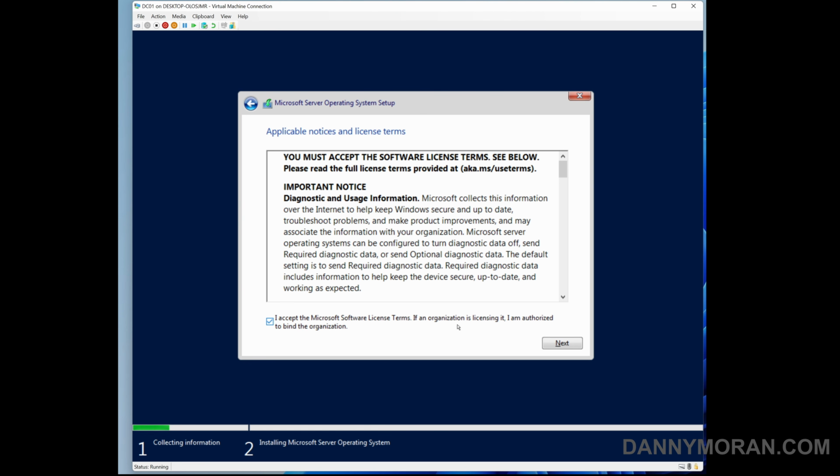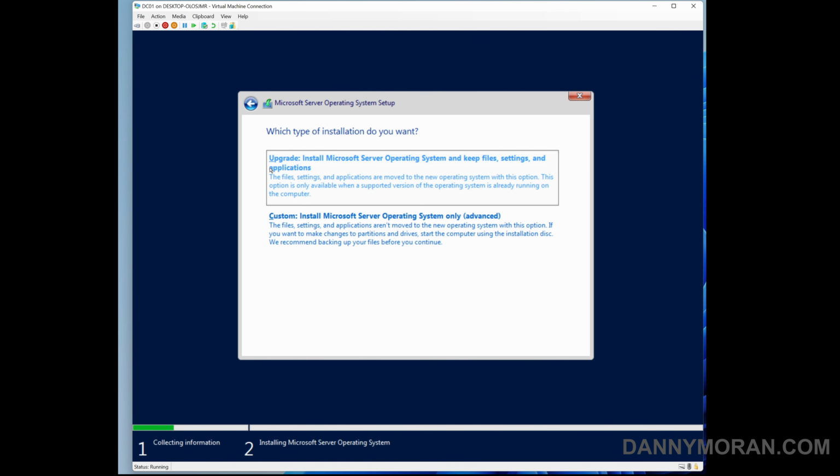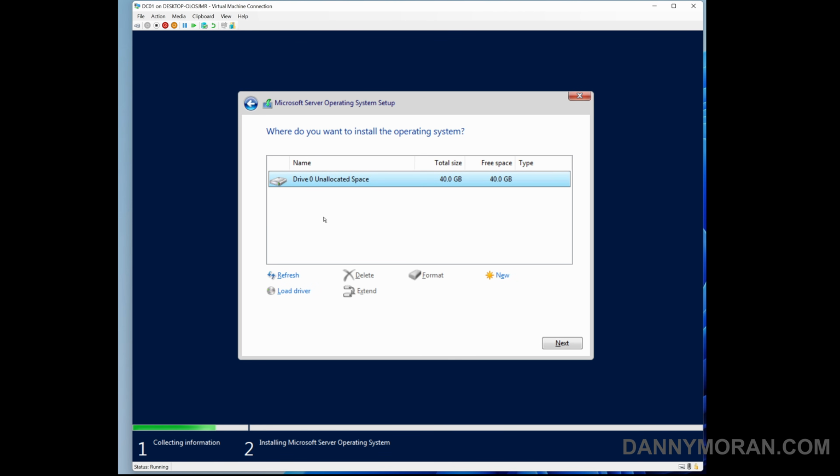The next point is to accept the license agreements. So just tick the box and hit next. And then you've got two options. If you've got an existing server, you can upgrade, but most common is just do the custom, and then you can do a fresh install. When you hit the custom, just select whatever drive you want to install the operating system onto, and then hit next.